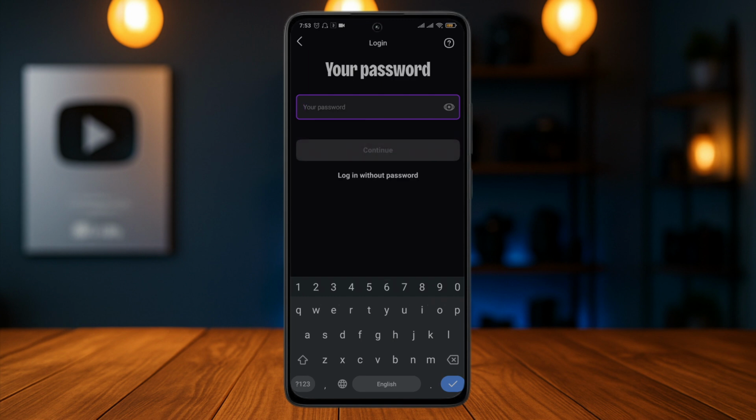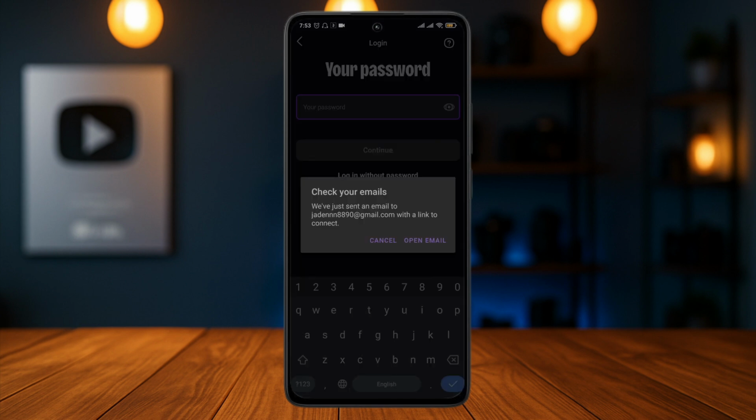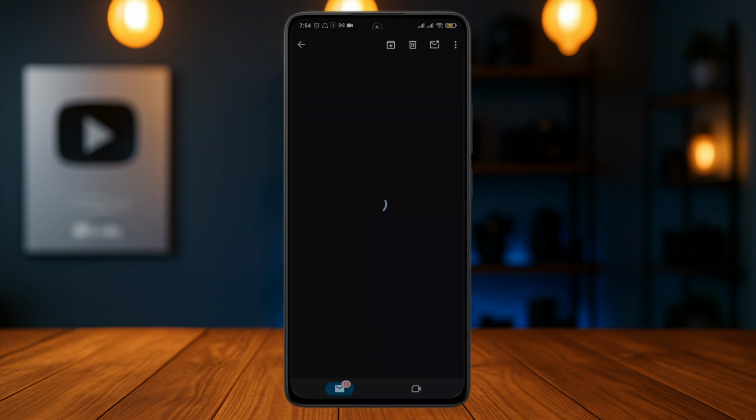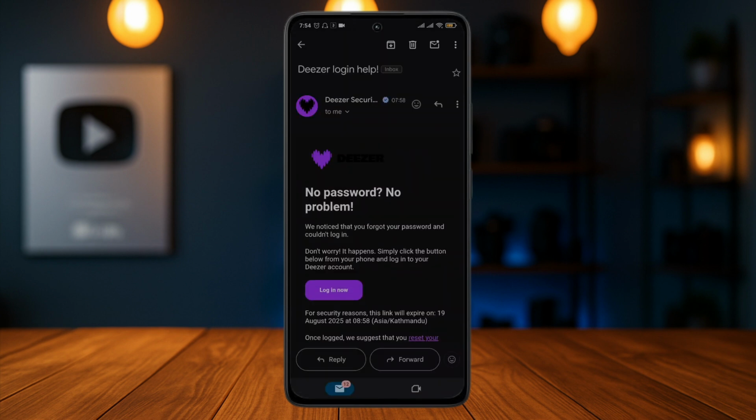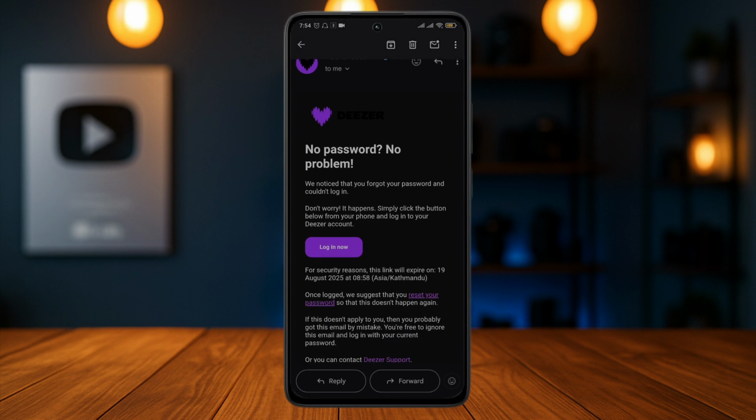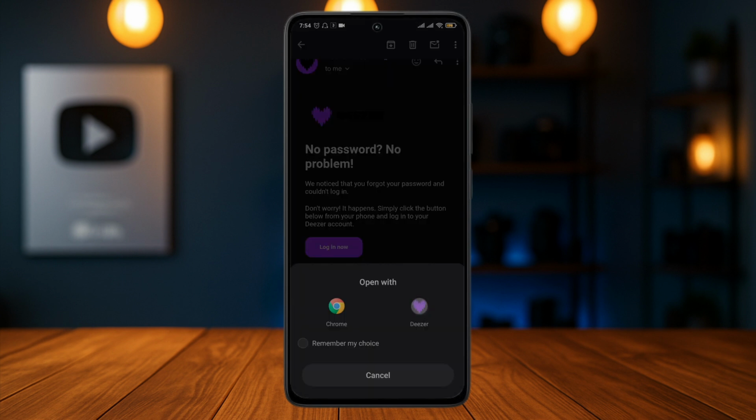Now, what you can also do is log in without a password. So if you tap on this option right here, you're going to get a link on your email address. So you can just tap on Open Email. And you're going to get this email from Deezer, where you can now just tap on Login Now. Select your Deezer account and you'll be instantly logged into your account.